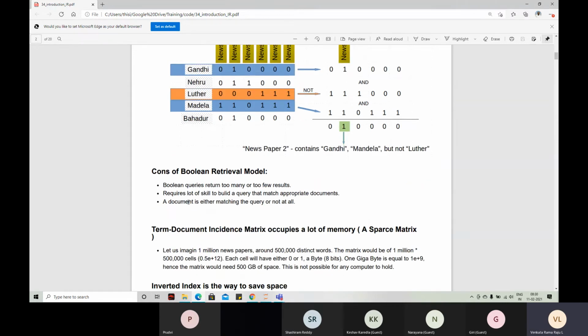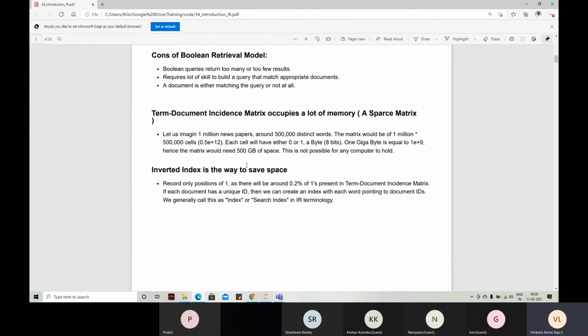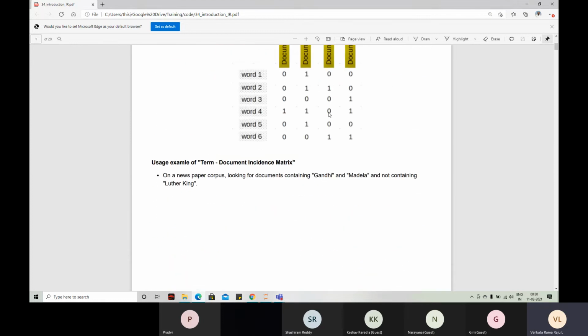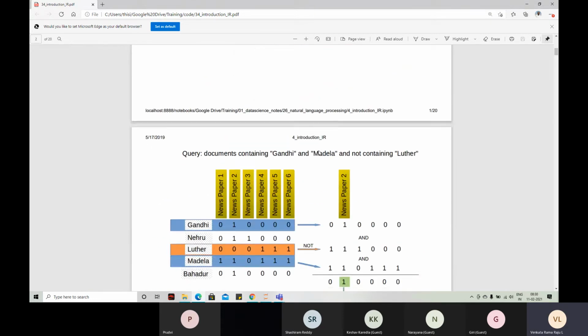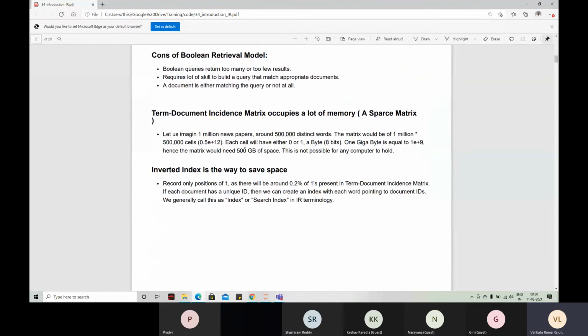the Boolean retrieval model's problem. Got it? So this representation is not right. That's the point I am trying to make. Is there a better way? The term document indices matrix also occupies a lot of memory. There is another problem with this.